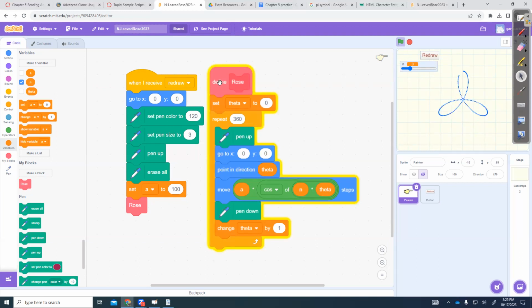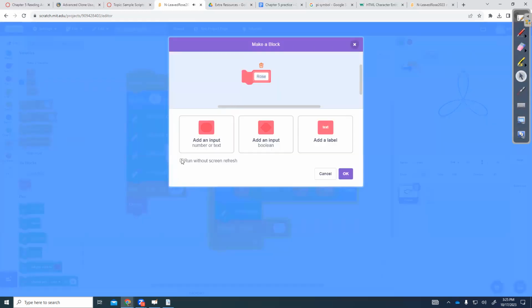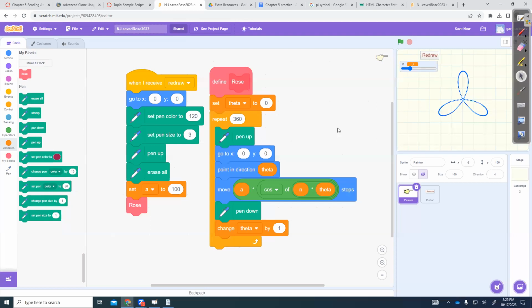And again, we could speed this up if we wanted to by editing the rows block and have it run without screen refresh. So then it'll minimize the pausing that happens. So if I redraw then, it's going to redraw pretty quick. So there's 3. There's 2. There's 4. Interesting. 4 versus 3. 3 has 3 loops. 4 has 8. 5 has 5 loops. Guess how many 6 is going to have?